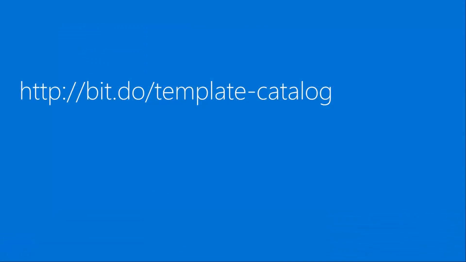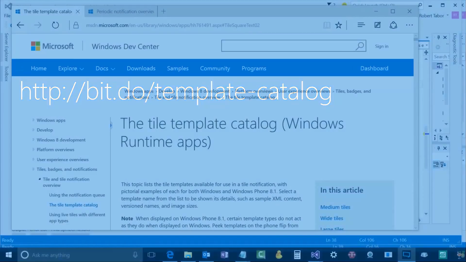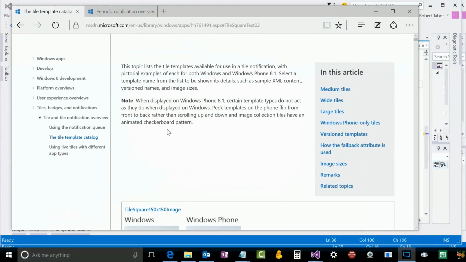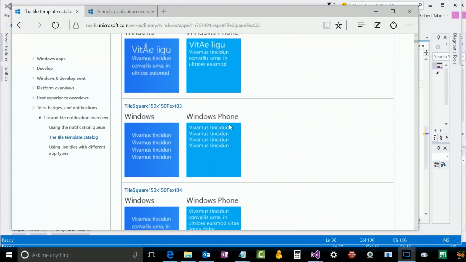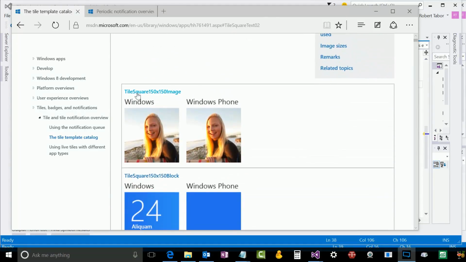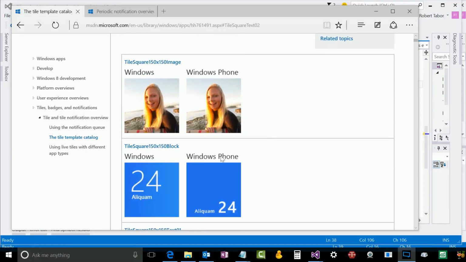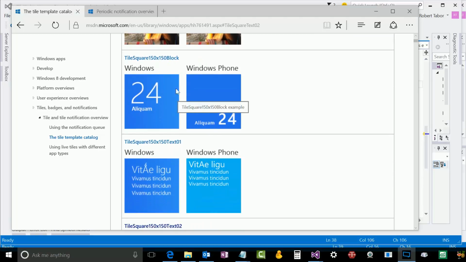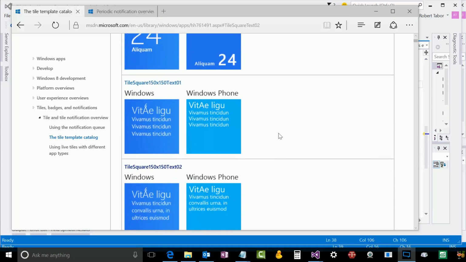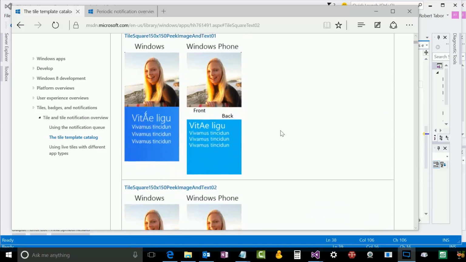So I'm actually going to open up that page. Okay, here we go. The tile template catalog. And so now if I look through this page, you can see that there is the enumeration, in this case tile square 150 by 150 image, and how it's going to look in both the Windows desktop and the Windows phone for the start menus for each of those. And for the most part, they're going to seem very similar. There might be some small layout changes to accommodate how the menus typically lay out that content. Okay. And again, there are just a bunch of these.